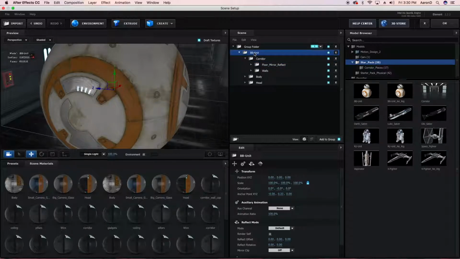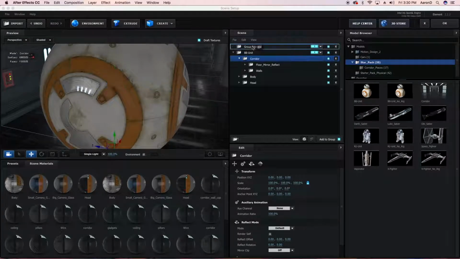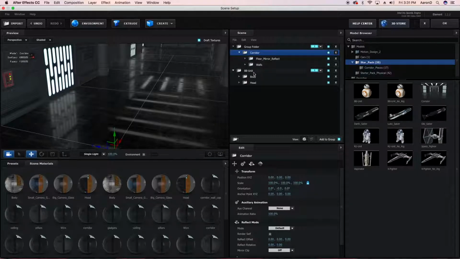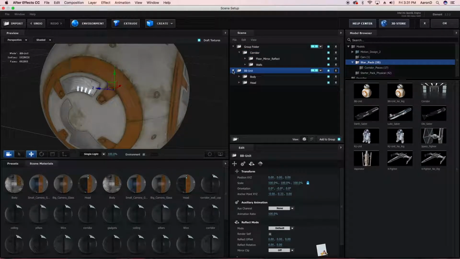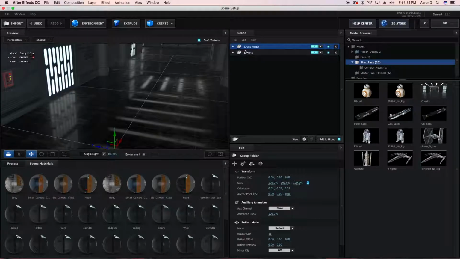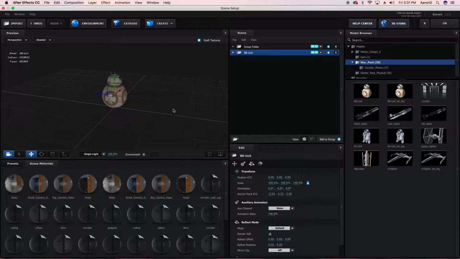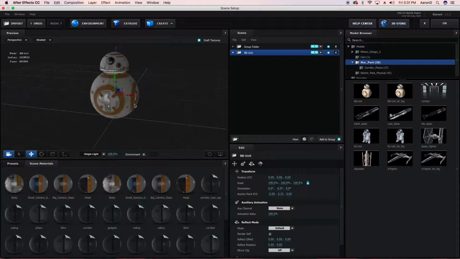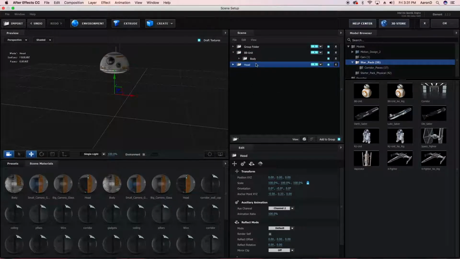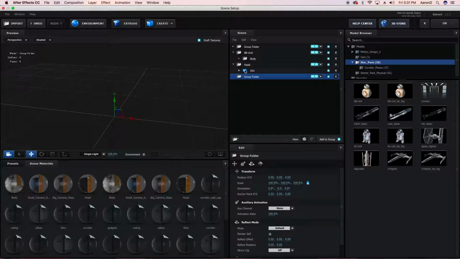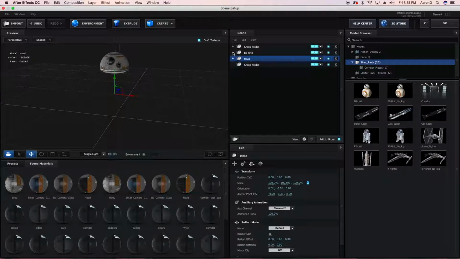So first thing I'm going to do is I'm going to bring the BB unit outside of that folder. So now it's its own folder. Put everything else, the corridor, in a new folder. So now we have the BB unit and the other folder. So what we're going to be working on right now is the BB unit. What I'm going to do is I'm going to take its body outside of its head, create a group folder. I'm going to put the group folder outside, and then I'm just going to bring both of these in. They're still different, but they're in one group folder.